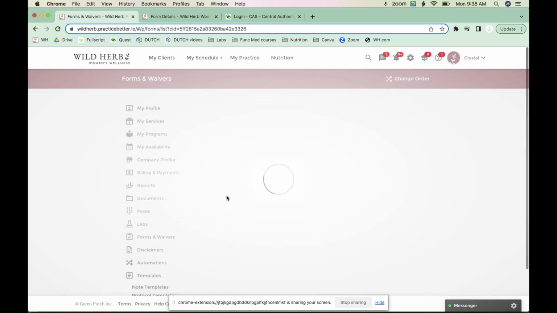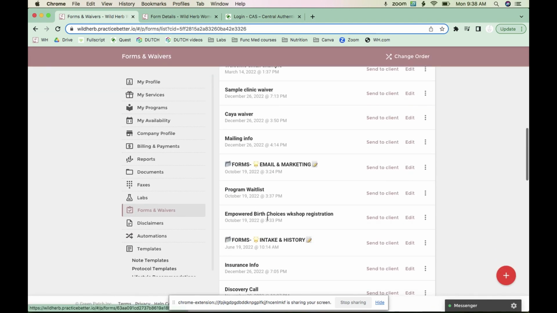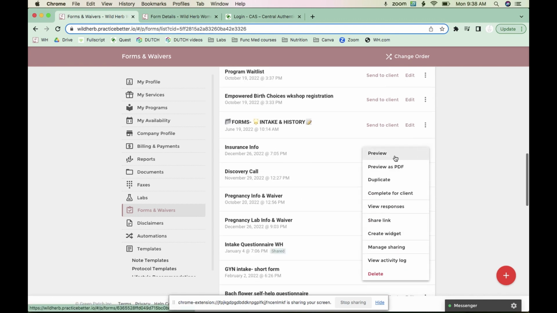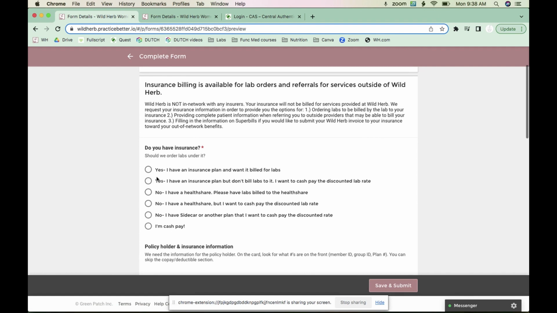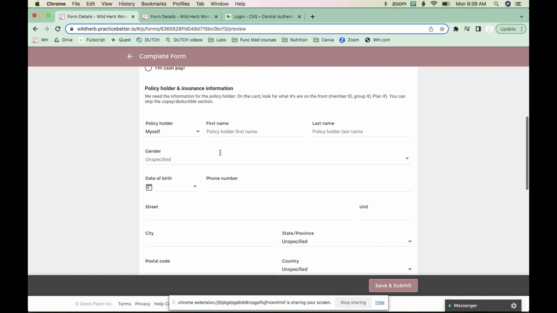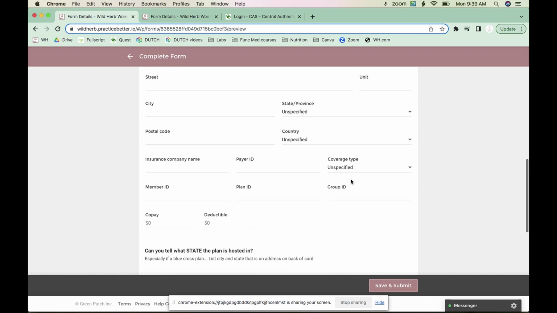And I can show you how I've done this, because people tend to not give you all the information on their card. So insurance info, this is, they have to select, yes, I have insurance. I want it billed for labs. No. So they select here, and I've already put this disclaimer that explains how it works. This is a set form Practice Better has that makes it sync into their chart. This is their insurance form.